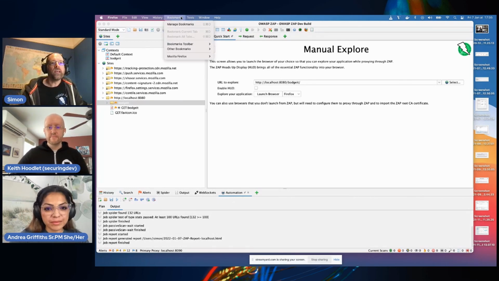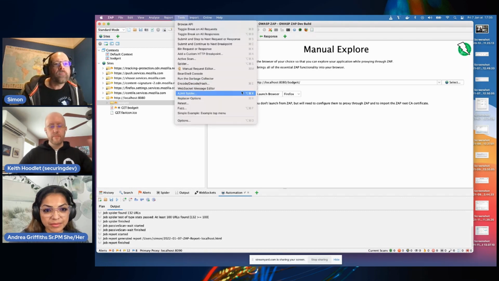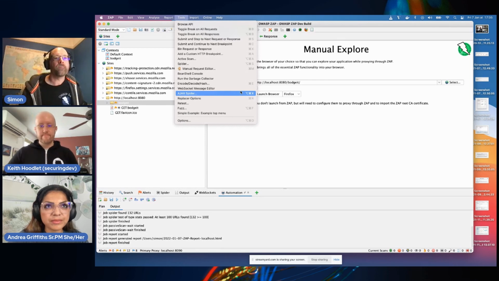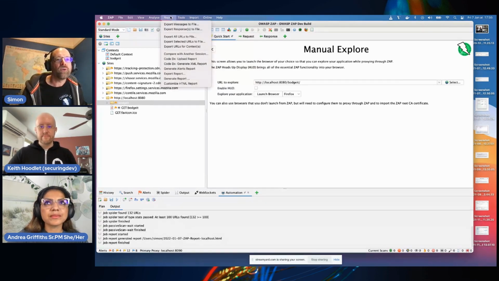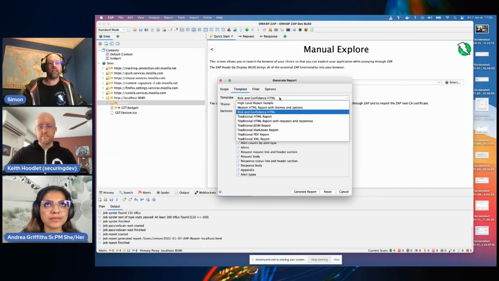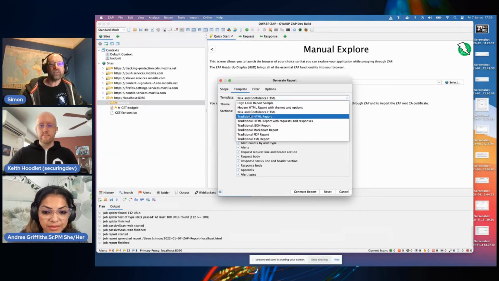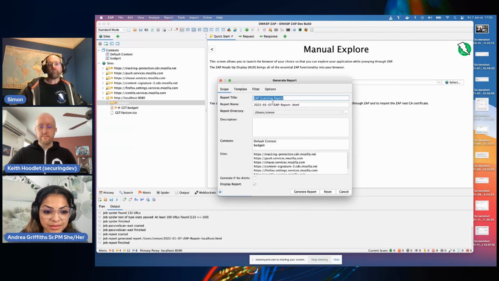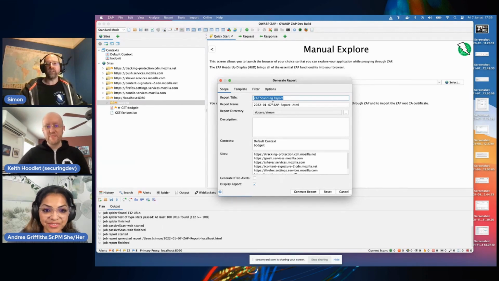What we've now done is we have a report generator, and it's under here, of course. And basically, we now have a lot more options. We have a whole load of templates, and they have different sections. We've got filters, scope, and some of these are a lot prettier. So there you go. And this is using open source libraries, so it is much easier to create new reports.